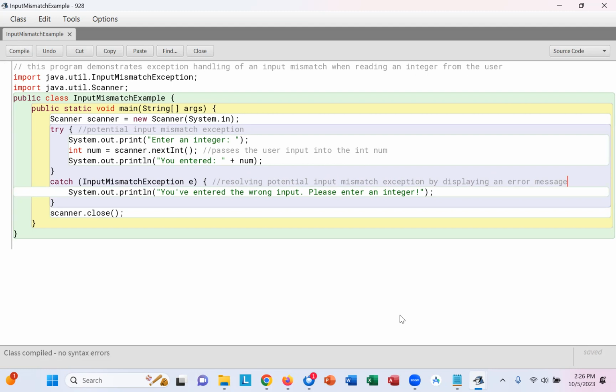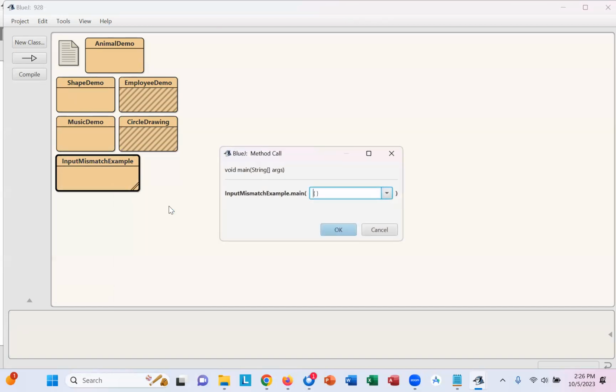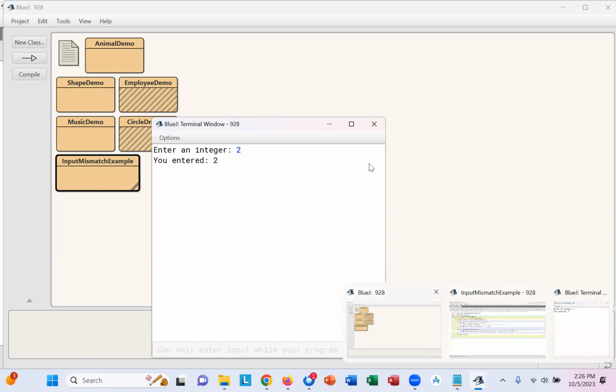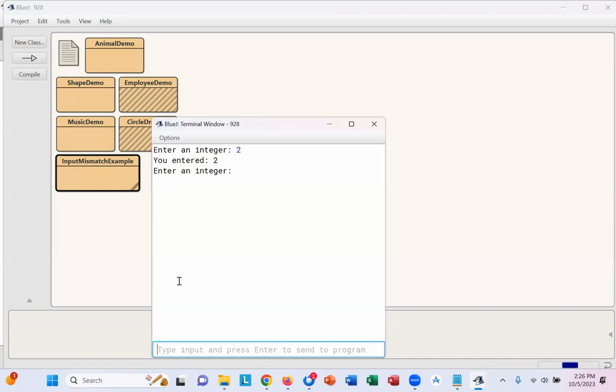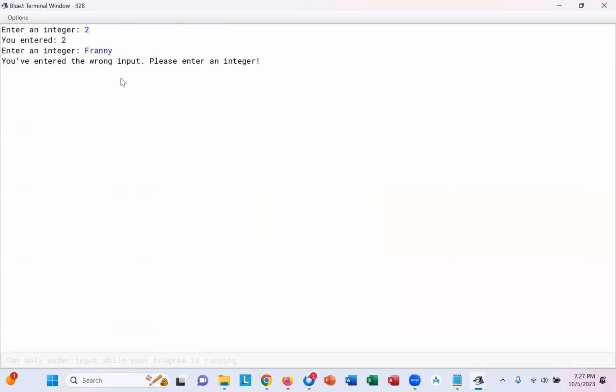So when we compile this, go ahead and run the method. "Please enter an integer." So if we enter the number 2, "You entered 2." There was no issue. However, if we now go and enter Franny's name, we get that mismatch error. "You've entered the wrong input. Please enter an integer."